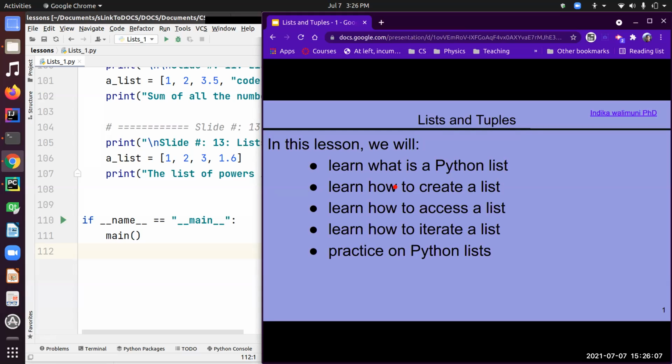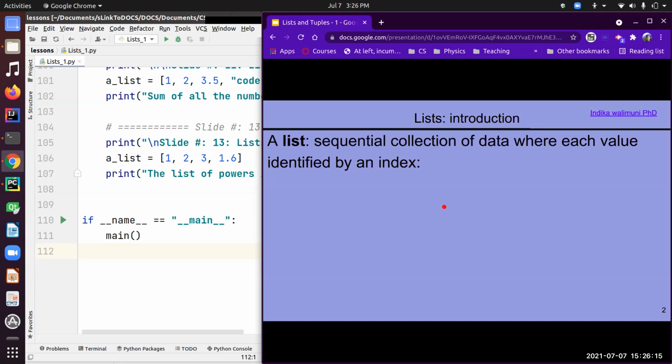So let's go a little bit more thorough on list. Okay. All right. A list is a sequential collection of Python objects, and each value is basically identified by an index. Okay. So there are some properties to list.